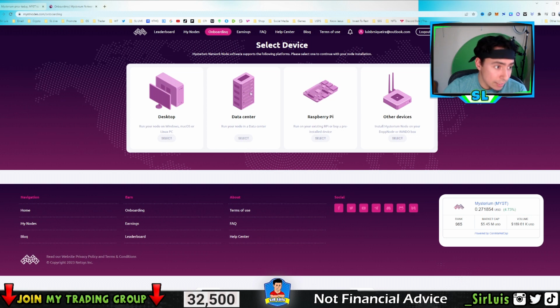Then you have a data center to run your node. Then you also have a Raspberry Pi. So if you just have a Raspberry Pi lying around, or one functioning, you can use that Raspberry Pi to run your Mysterium node. And then the other one is the dApp node and a Vado box, which are pretty expensive.